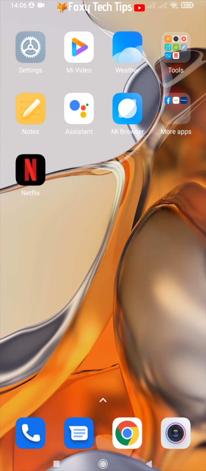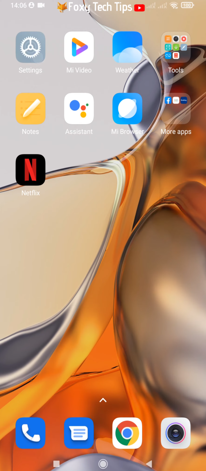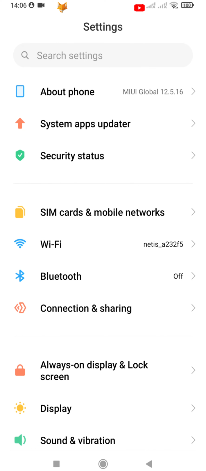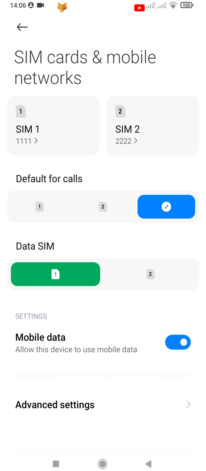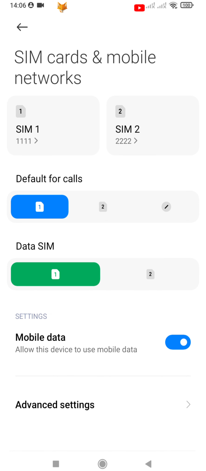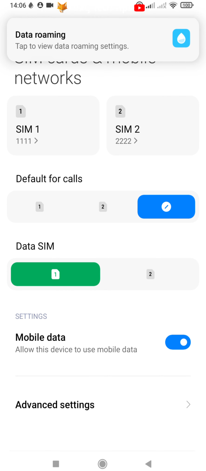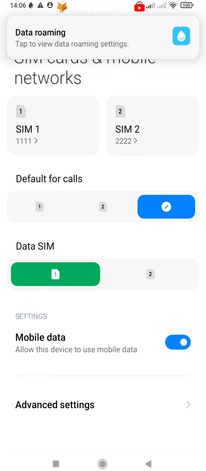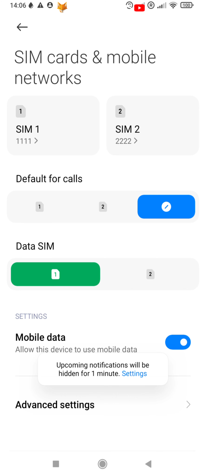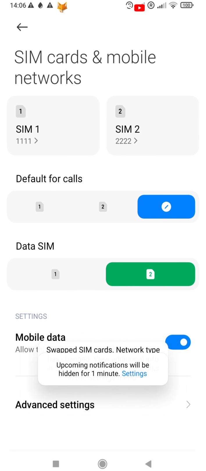Start by opening the Settings app. If the Settings app isn't on your home screen, you can get to it via the app drawer. In Settings, select SIM cards and mobile networks. Here you can choose the default SIM card for calls and the default SIM card for mobile data. If you choose the pen icon for calls, then it will ask you which SIM card to use each time you try to make a call.